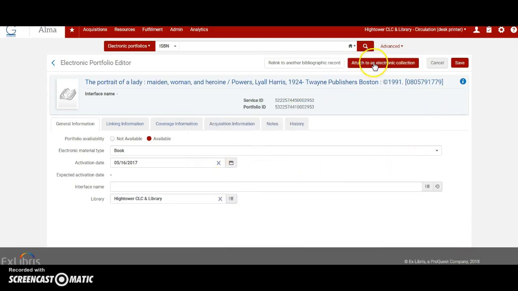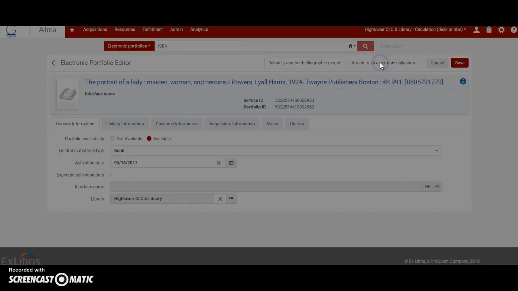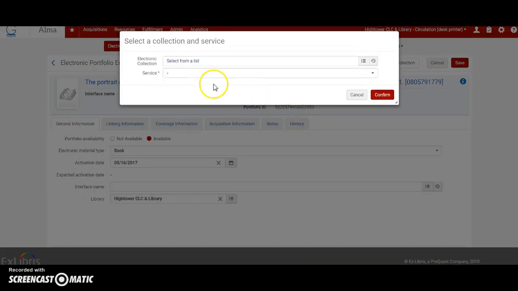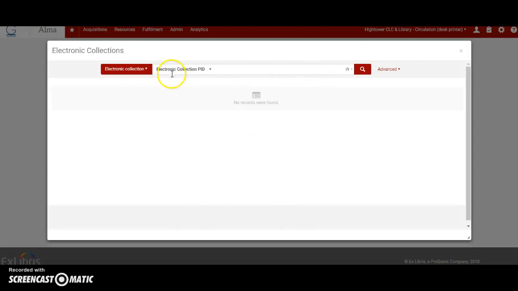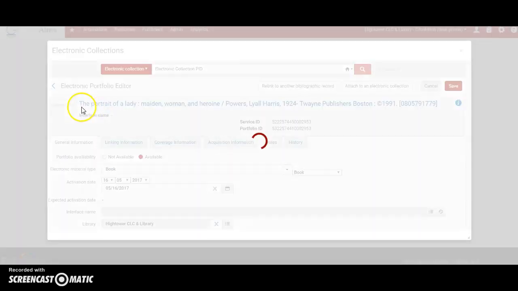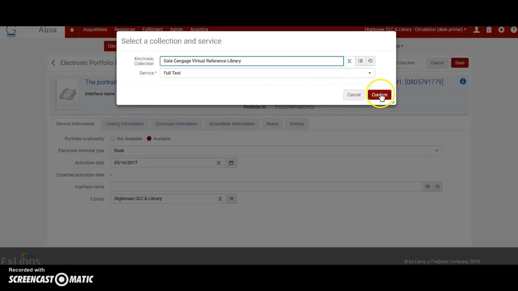What we're going to do is click Attach to an Electronic Collection. But one thing before I do that, you'll notice right here that the interface name is blank. So just note that this is blank right now. We're going to click on Attach to an Electronic Collection, click the menu button here and select Electronic Collection PID. That'll pull up our collection. We're going to click on the title and then click on Confirm.